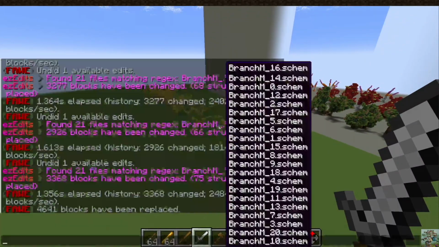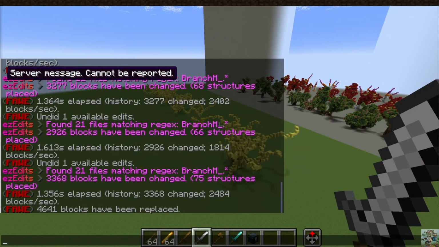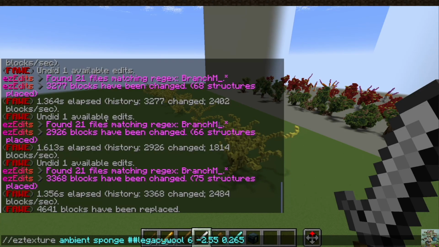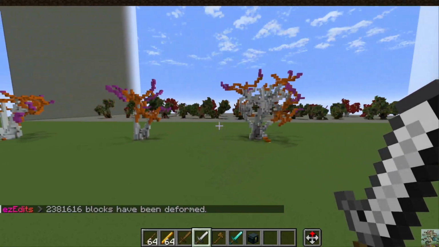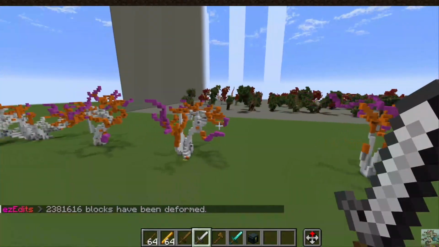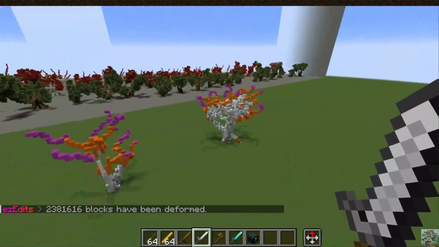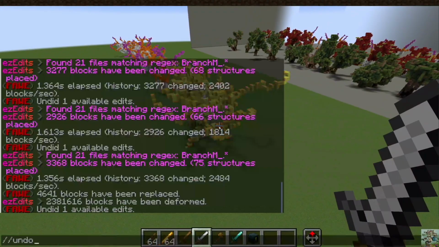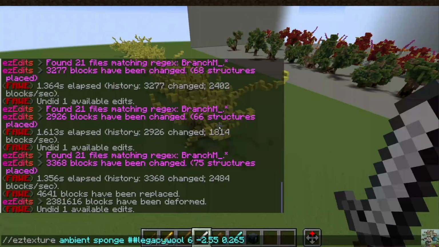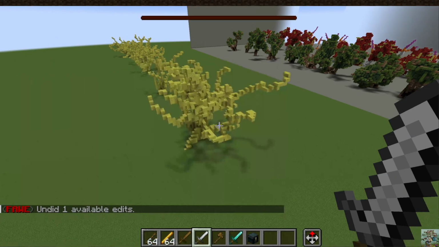One more time, we're going to do that same exact ambient texture command with the legacy wool. And now we have the ends of the branches again so that we can scatter leaves around them. I might change this one a little bit. Let's see if we can get the purple to be a little bit further down. So let's go ahead and change this to 2.9.